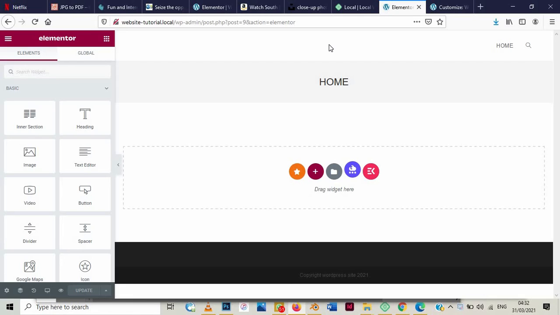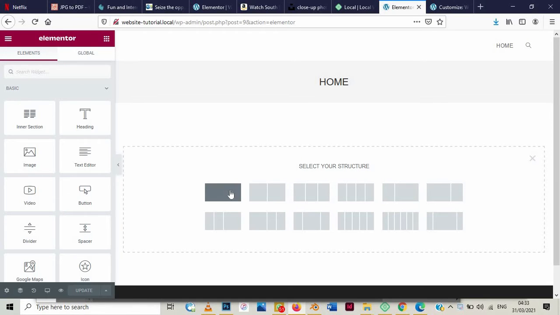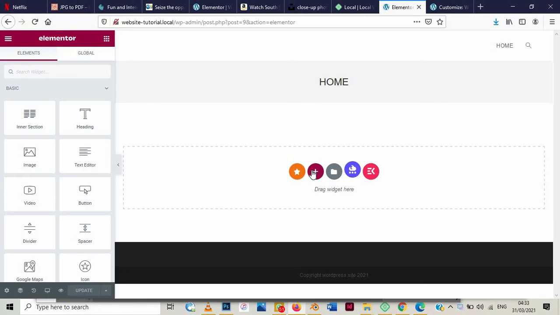Start designing with Elementor. A simple drag and drop is what we're going to be doing. So the very first thing, let's create our first design. What I did was click on this plus here.